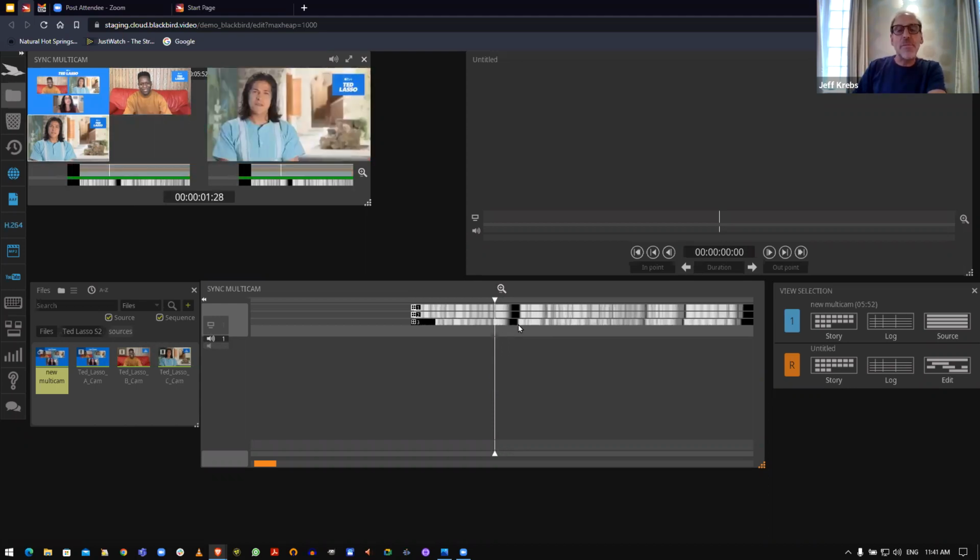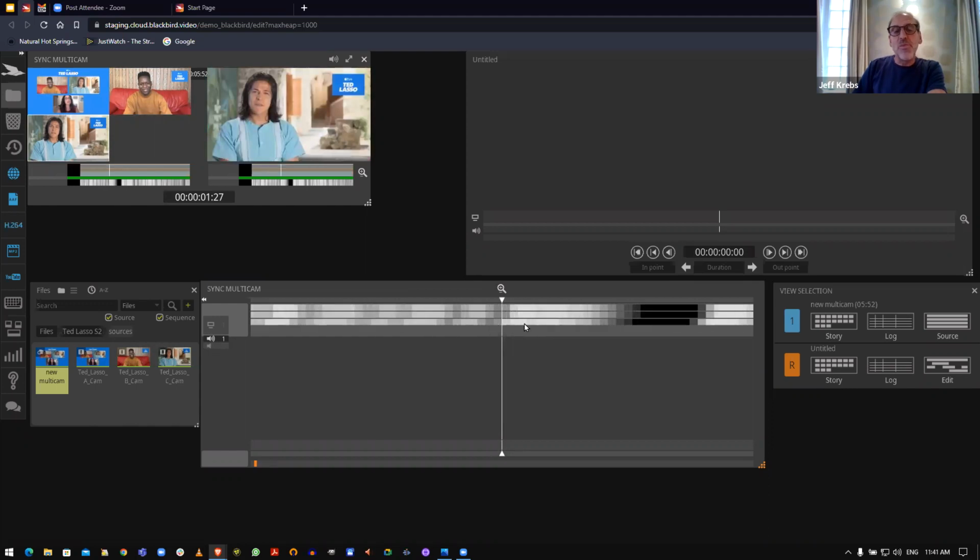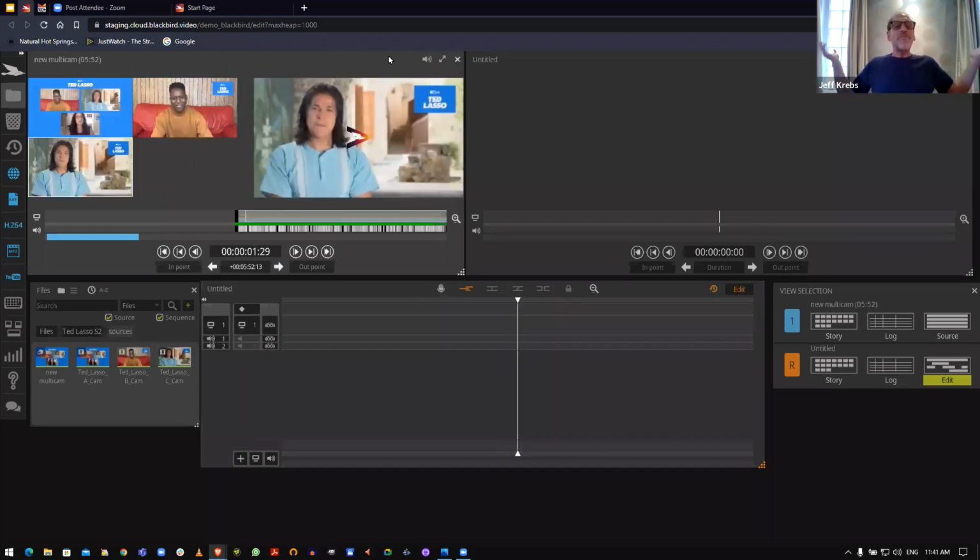So we're going to want to just resync camera 3 over here. There it is. It's now resynced. So now I can close the sync tool, and now we have everything in sync.